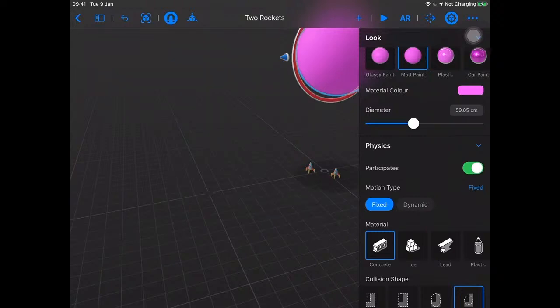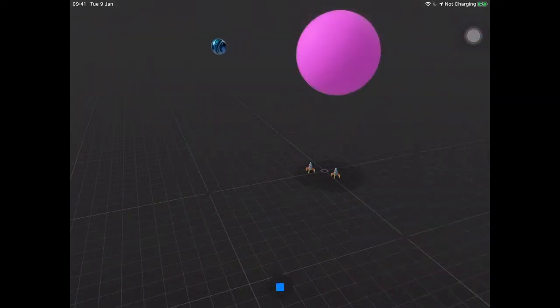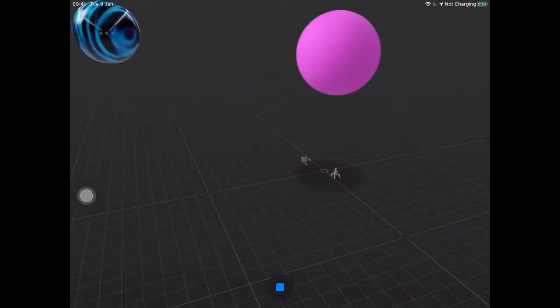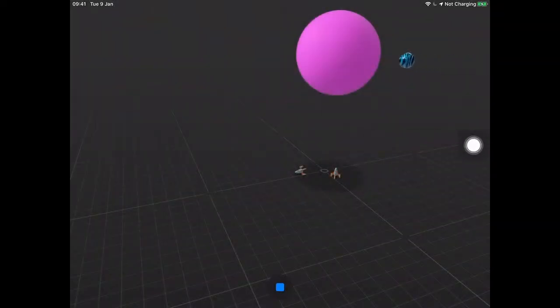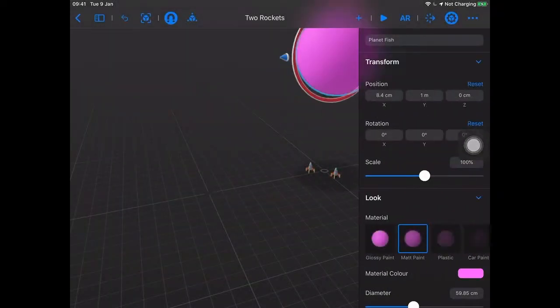So let's try playing this scene just to make sure. Okay, cool. I've got my moon orbiting my planet. I've got my rocket ships down there. That one takes off. Okay, when it hits the planet, it bounces off. That's not great. But at least the planet's not falling out of the sky. I feel like that's a big improvement for us.